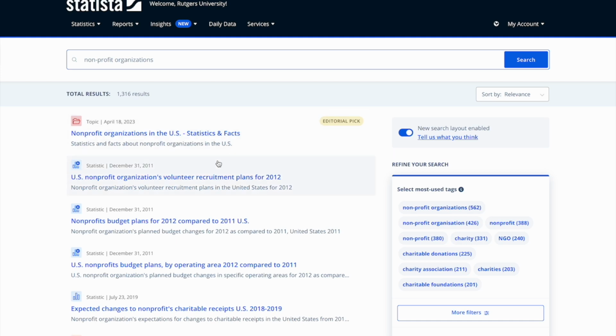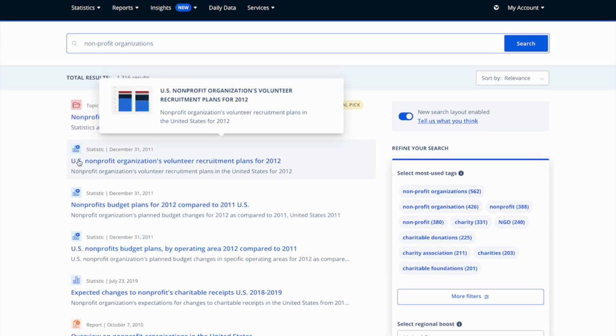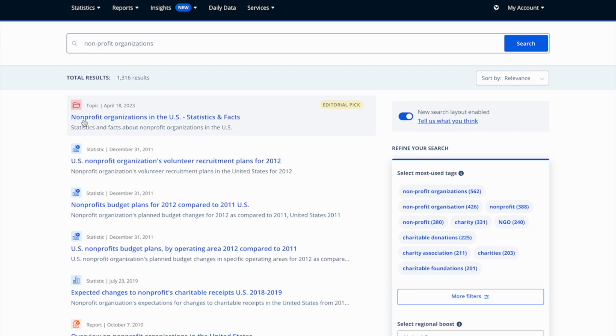As you can see, it's providing us a lot of great information. It provides us data sets, visualizations, as well as reports. So let's choose our first search result called Nonprofit Organizations in the US, Statistics and Facts.